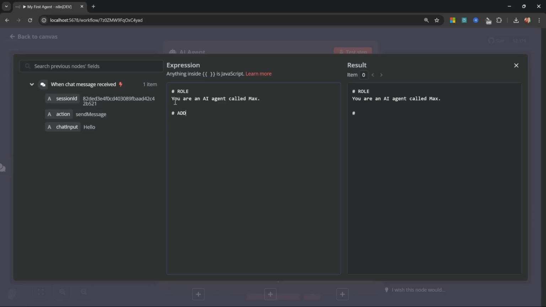We could also set additional information, and in here let's add something like "You are talking to Leon." This will tell our agent who they're talking to. What I also like to do is to tell our agent what the current date and time is. So if we ask it a question like "what is the current date and time," it will have that answer.